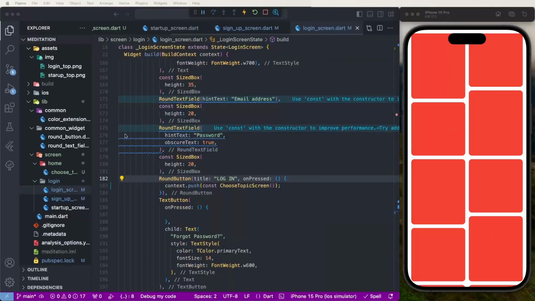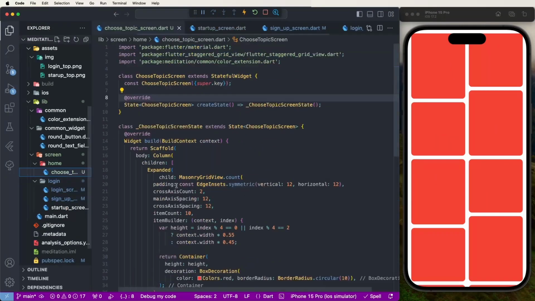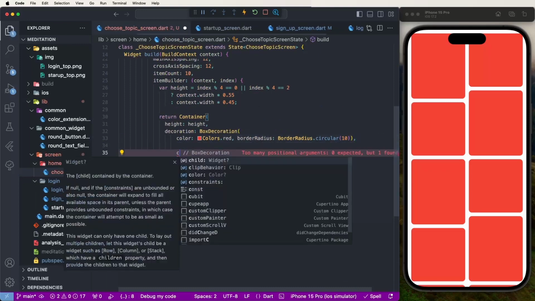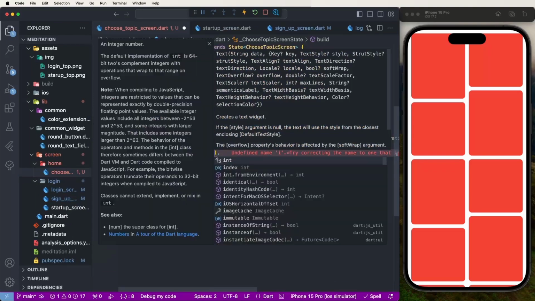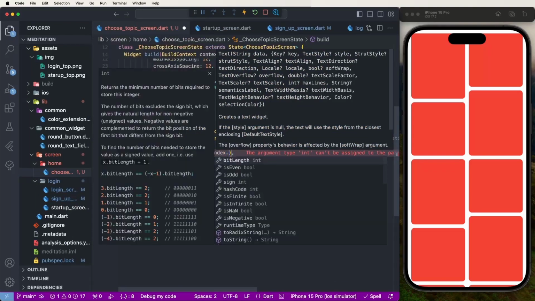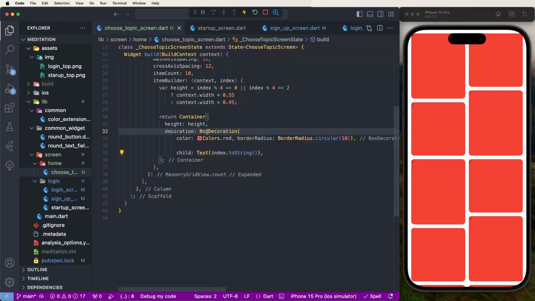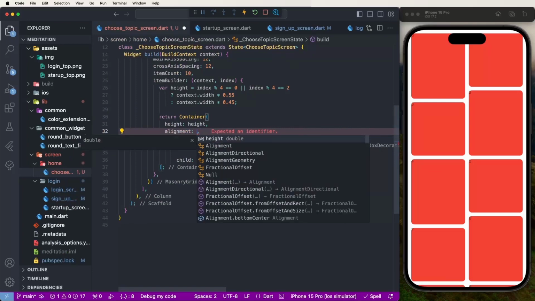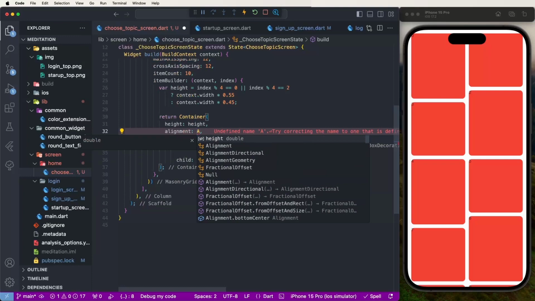Now need to give the numbers here and test this. All of these orders need to be checked. Now need to set the context, set the text, and set the index to string like this, and save, and also give the alignment. Text alignment needs to be set here. Alignment center needs to be set here.